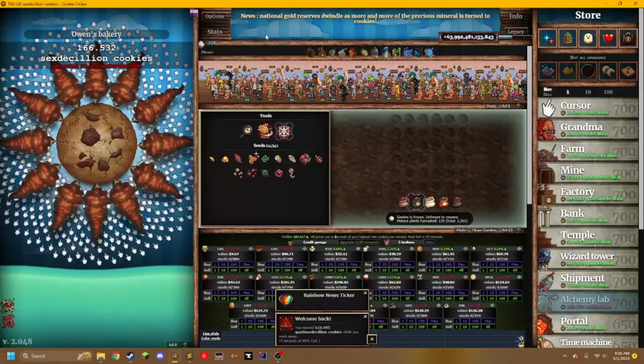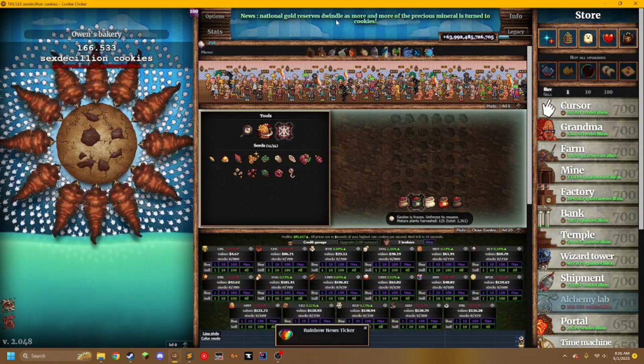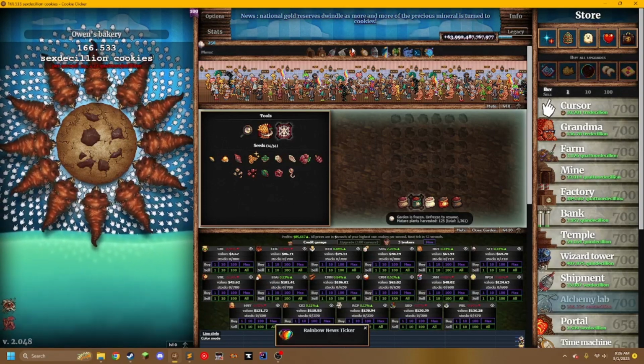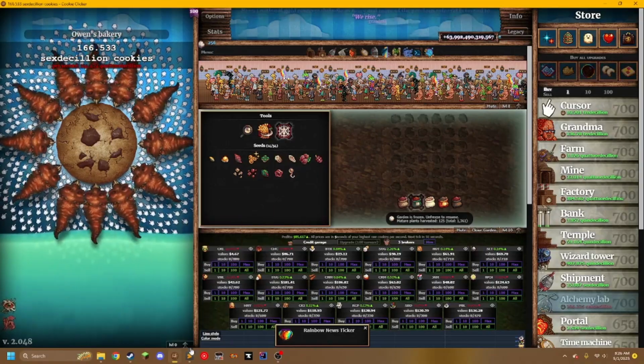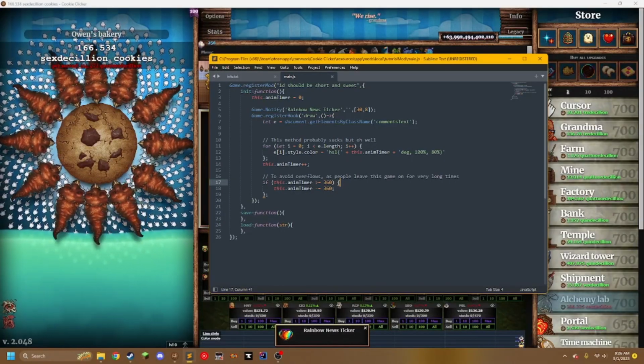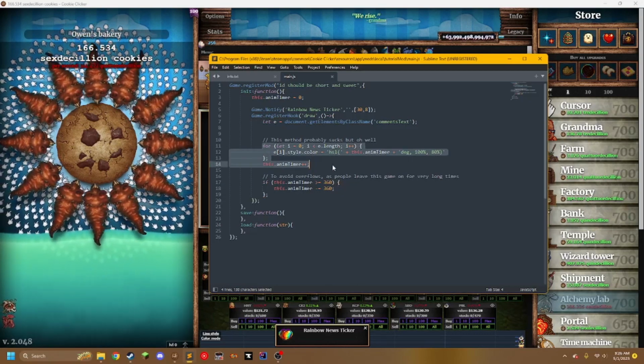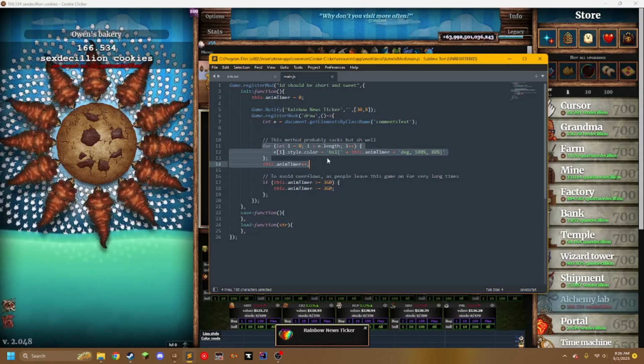And yeah. Now the news ticker is slowly cycling through some pastel rainbow hues. And that's what our JavaScript here did. Specifically this bit right here is working the magic.